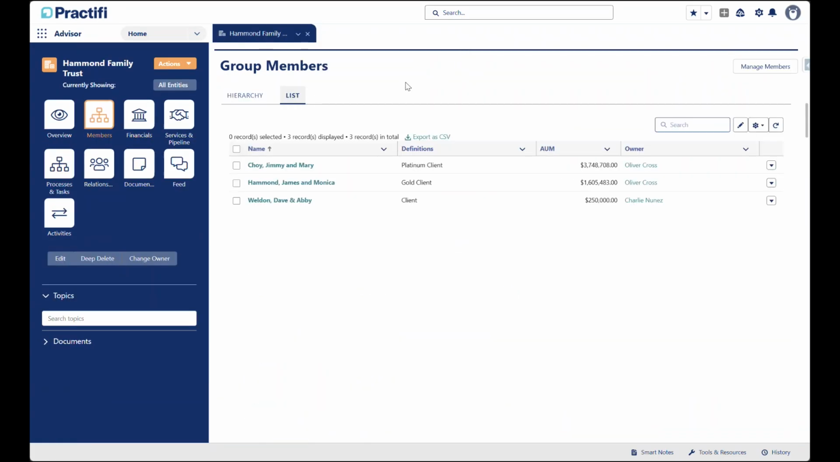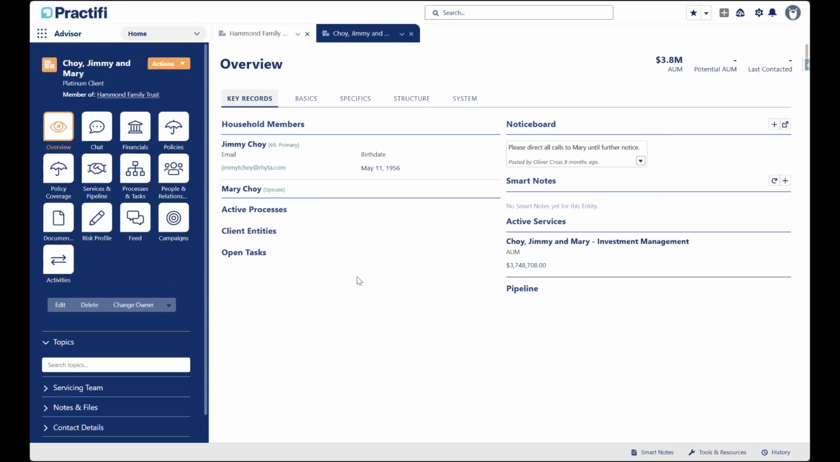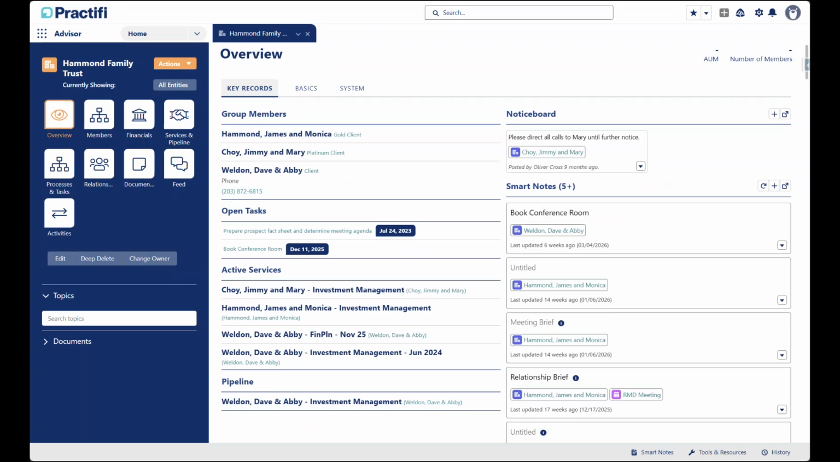The List tab shows a simple list view of all members. As with the hierarchy diagram, you can click the name of any entity to open their record in a new tab. The Scope selector lets you filter the view to focus on specific group members. This is especially useful when working with large groups. You can narrow your focus without losing the broader group context.